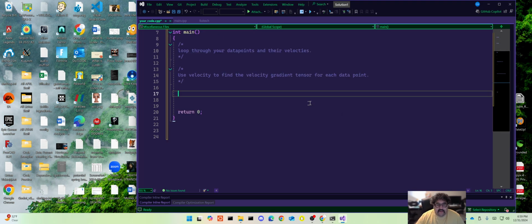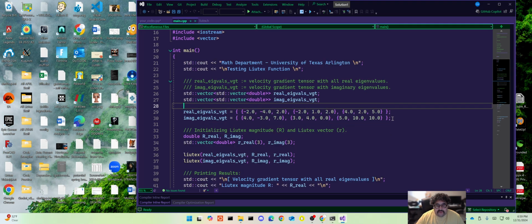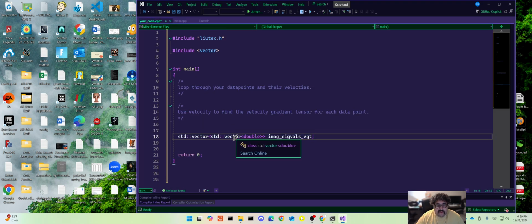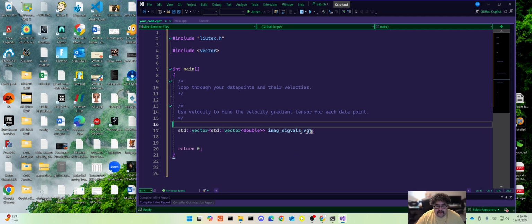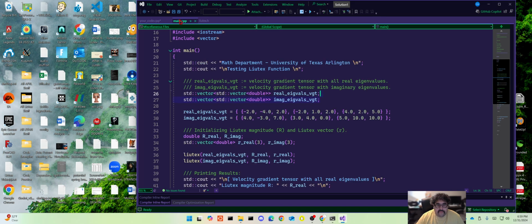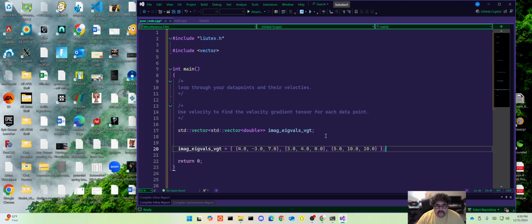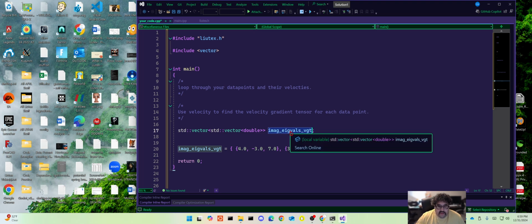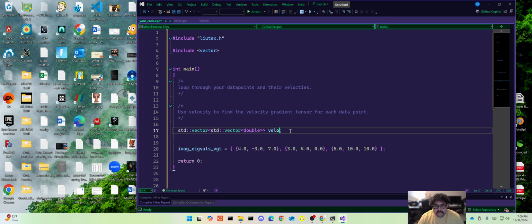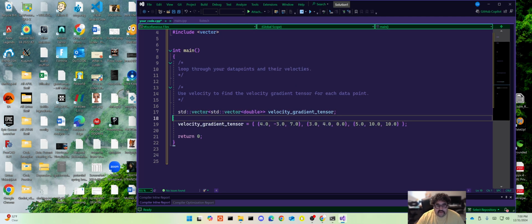Now, let's say I did that, and I have a velocity gradient tensor, which is just a 3x3 matrix. It's just a 3 by 3, and this is my velocity gradient tensor.